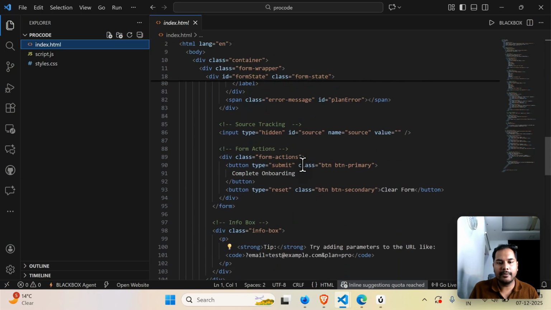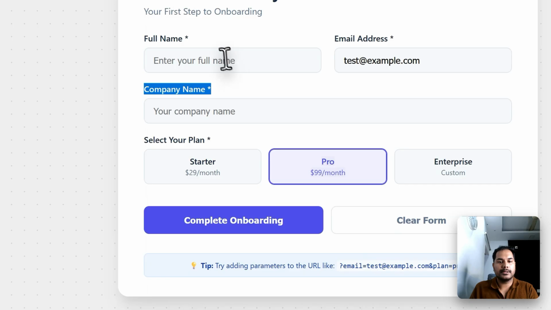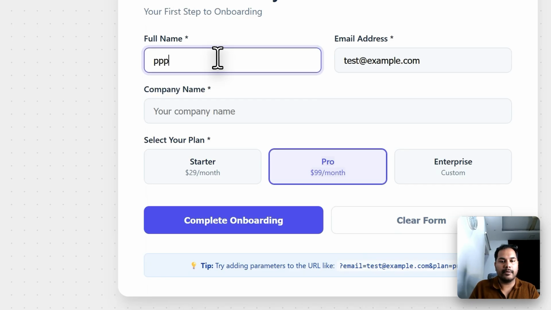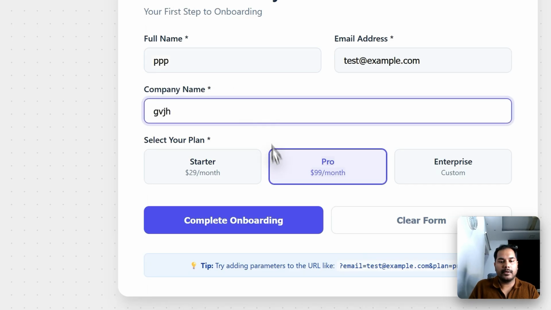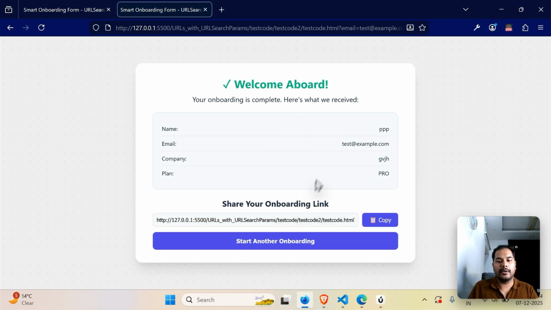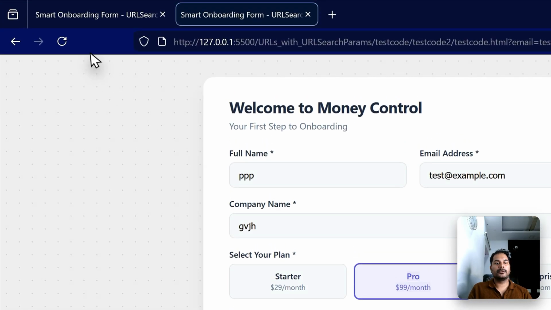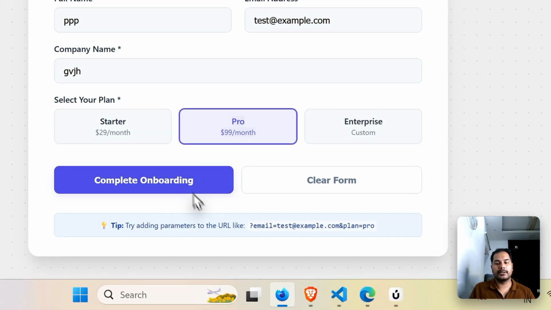Then later we'll have the confirmation state, that is after successful page submission. Okay, so here let's add a few pieces of information right here. Okay, and complete submission, this is the confirmation state. Okay, what we are seeing right here. All right, so when you are reloading, this is the loading state.